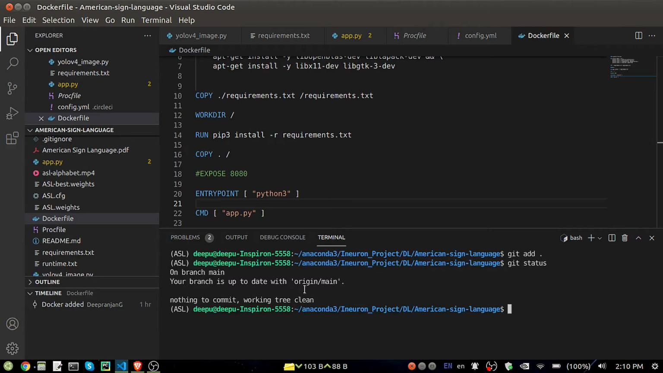If it is your master branch, you have to mention master. If it is a main branch, then main. Mine is main, so git push origin main. I have to mention that. So this is from the git side, it's done.